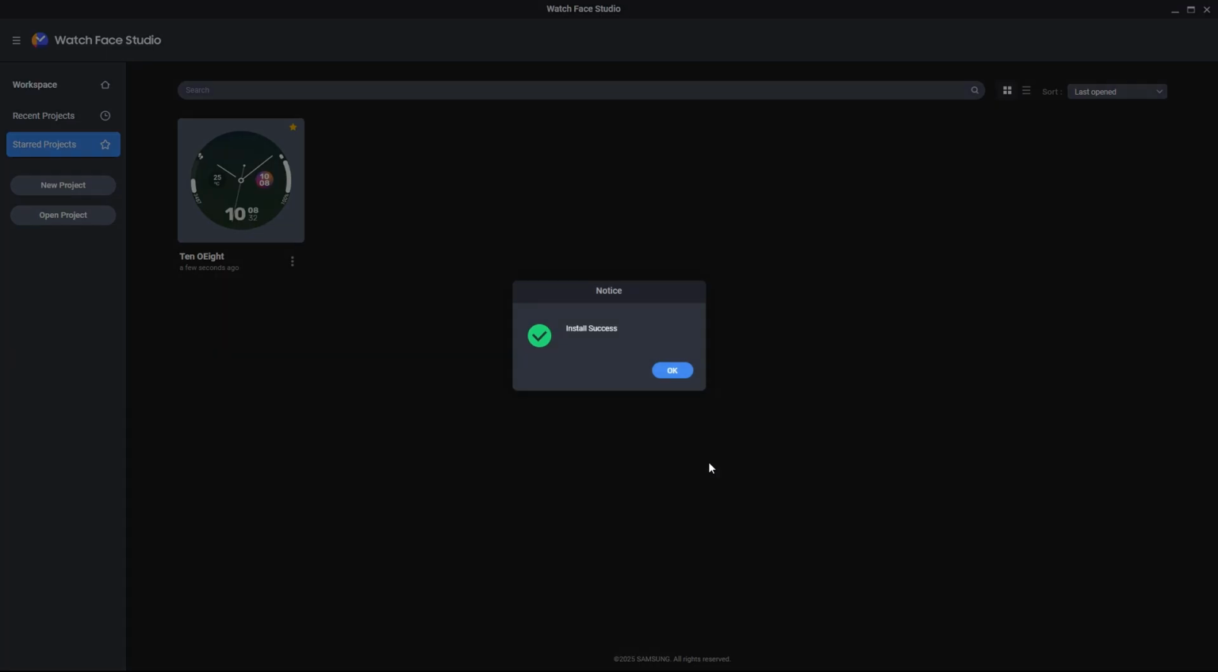Once the plugin is installed, a pop-up will show up. This might take a few seconds. Now click on OK and that's it. You have installed the plugin.